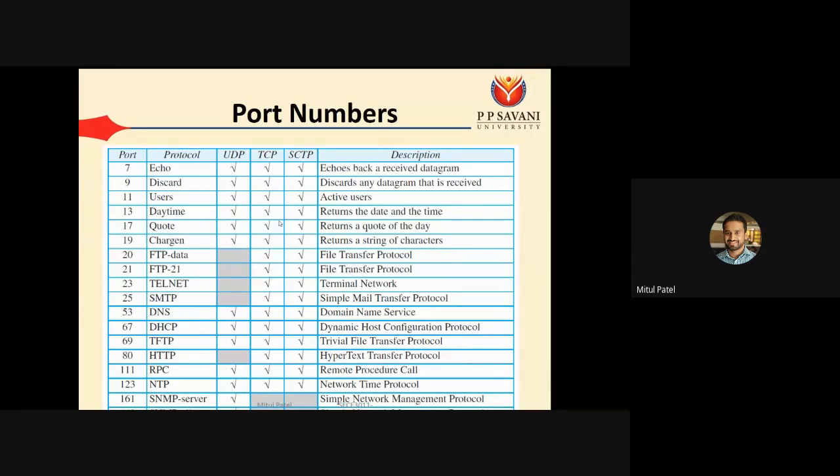But you should be aware of the port numbers assigned to the different types of processes. These are general knowledge questions that can be asked in any competitive exam: which port number is for DNS, which is for FTP, which is for RPC, which is for HTTP. So these are some questions that can be asked in competitive exams.